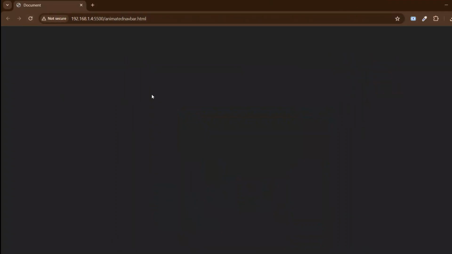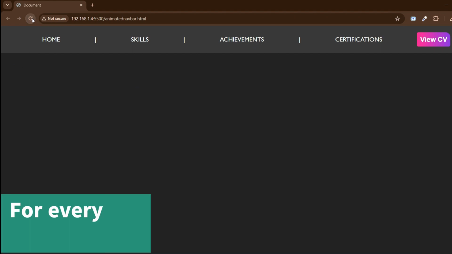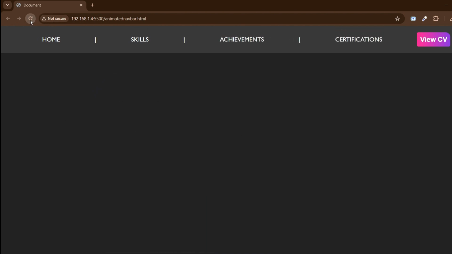Hi guys, in this video I will show you how to create an animated navbar like this. As you can see, if we visit this page for the first time, the header is coming from top to bottom. If I refresh it, the header comes from top to bottom with a bouncing effect, as well as the links coming one by one.